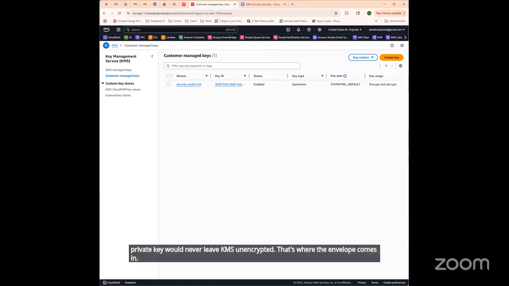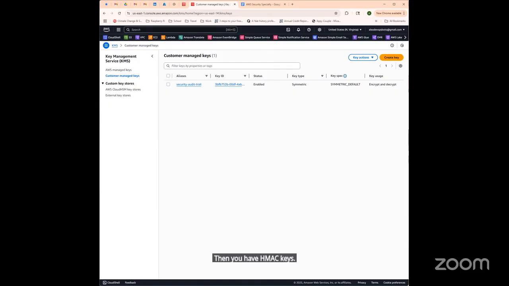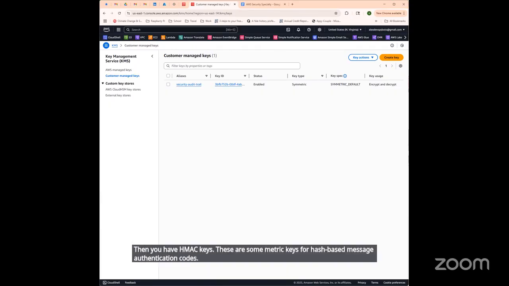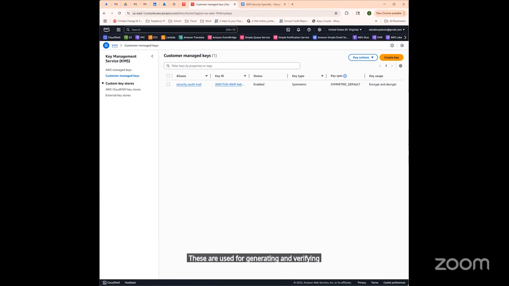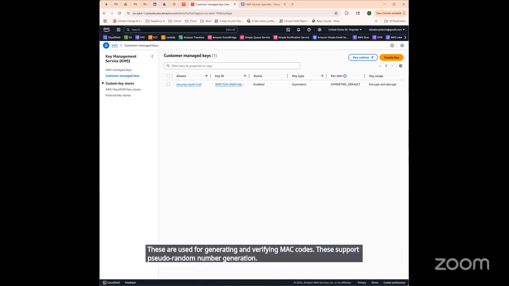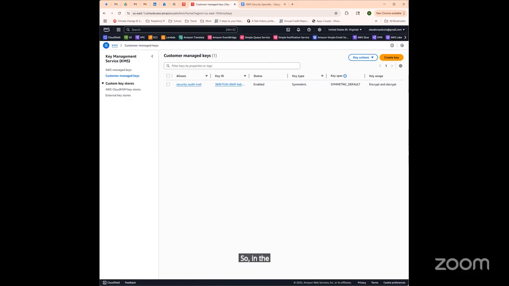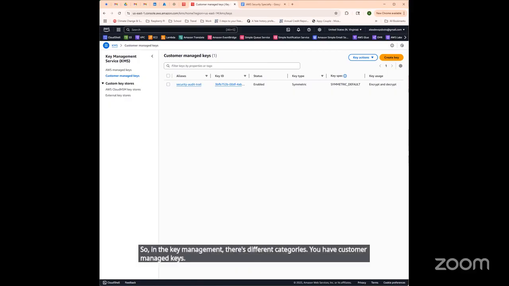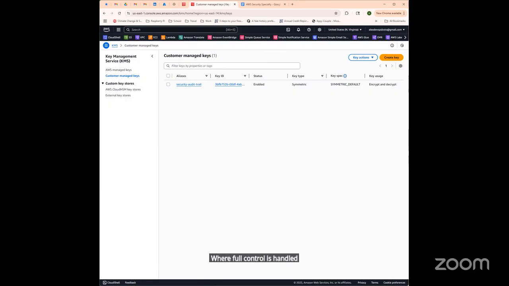Then you have HMAC keys. These are symmetric keys for hash-based message authentication codes. These are used for generating and verifying MAC codes. These support pseudo-random number generation. So in the key management, there's different categories. You have customer managed keys, where full control is handled by the customer over the lifecycle and policies. The customer can also enable and disable, rotate and delete the keys. It's required for advanced security, and it's used for envelope protection.